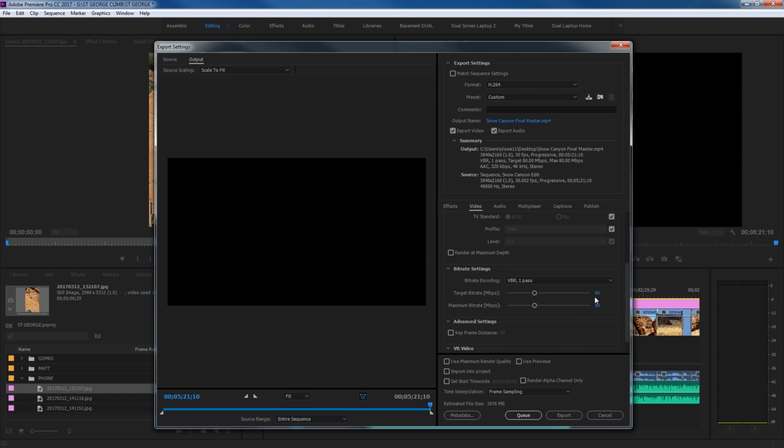Let's look at 40. And look down here, it changes it to about 1,544 megabytes, about 1.5 gigs, and we go back up to 80, and look what it does. It basically doubles it in size here. So this file is going to be very large, 3 gig. It takes a while to upload to YouTube, especially if you have a crappy internet connection. So just be aware of that. But the quality will be higher.